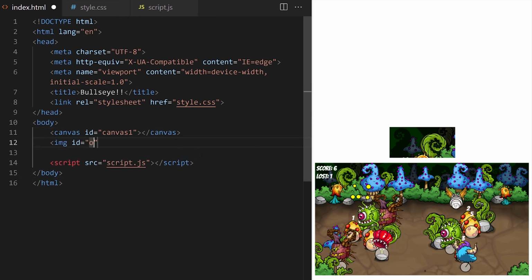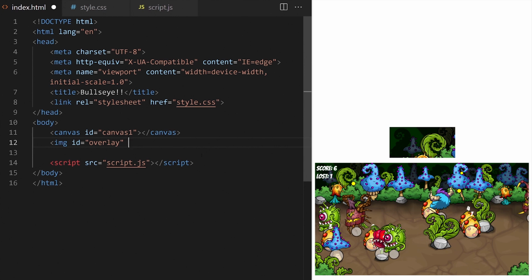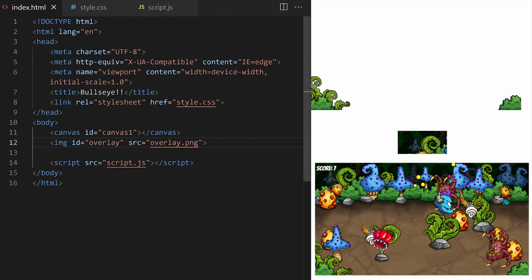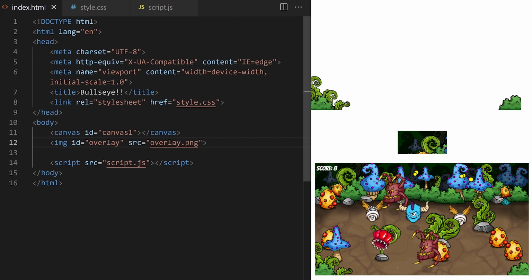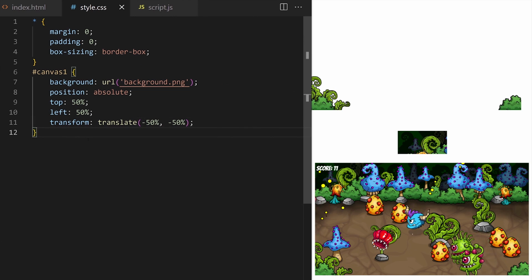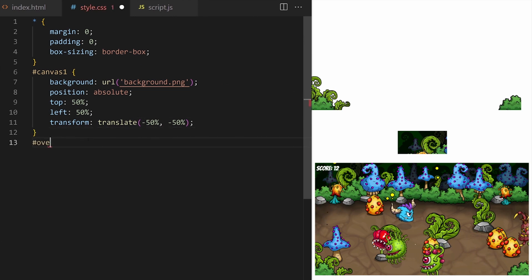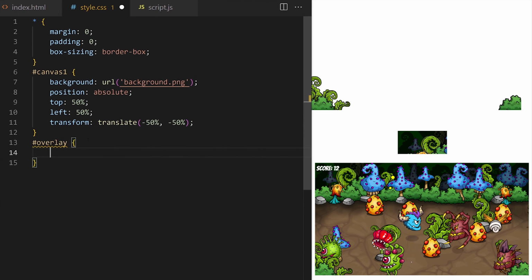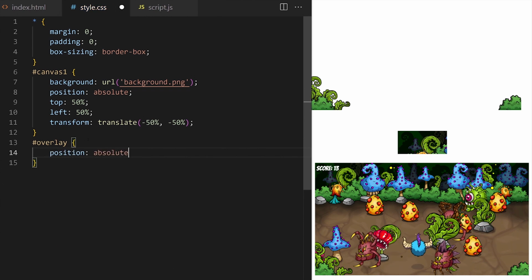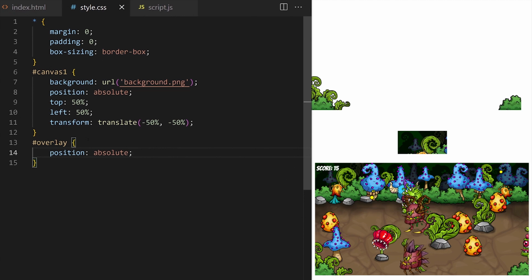I create an IMG element with an ID of overlay. The source will be overlay.png. You can download all project art assets in the resources section below. There are individual images and sprites as I'm using them in this class, as well as a bonus folder with source files where each game object comes split into high-resolution pieces you can edit and animate.